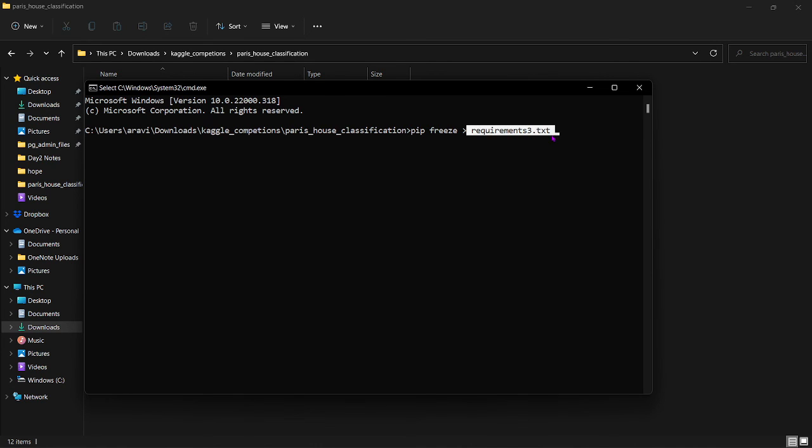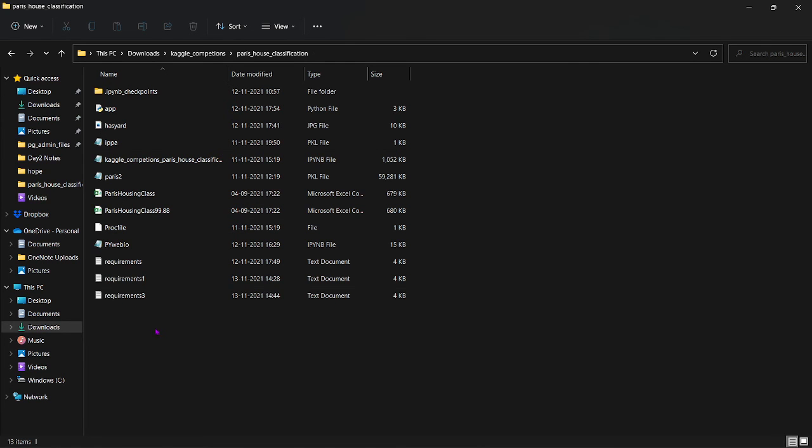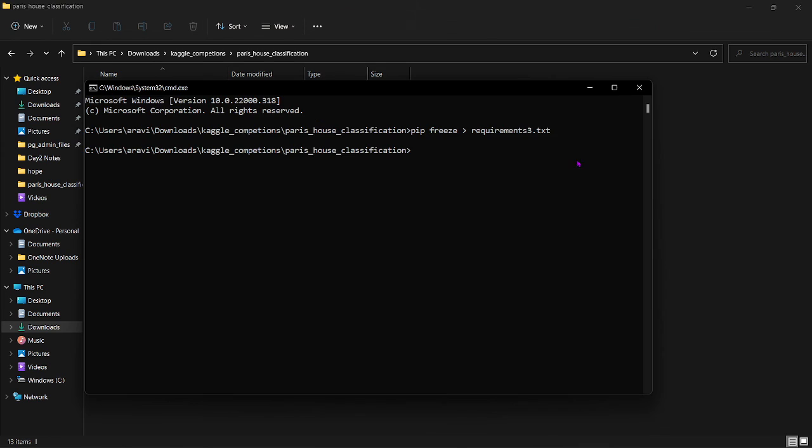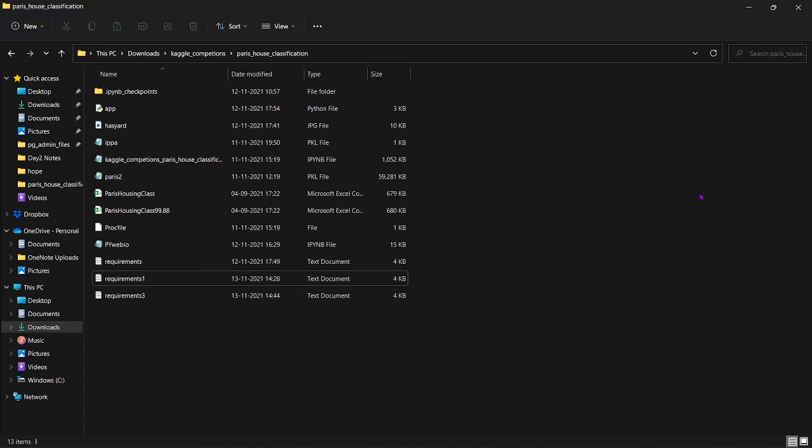You can give whatever file name you want. Just don't forget to give .txt. We only give Heroku the txt file. Okay, so just click enter. That's all. It won't show any output here. It will act on the backend. Let me see. So see here, requirement.txt, and here requirement3.txt.